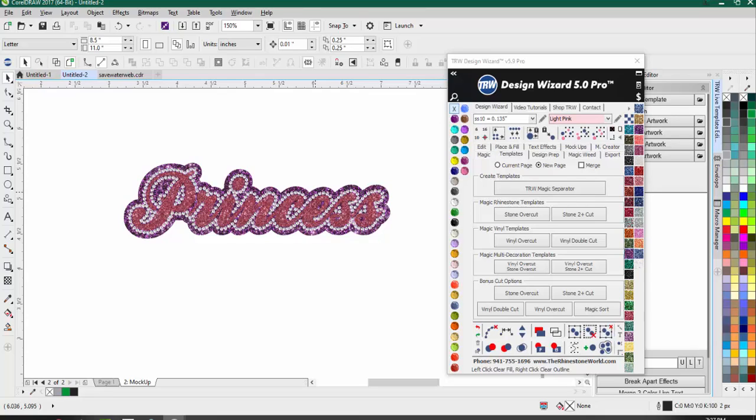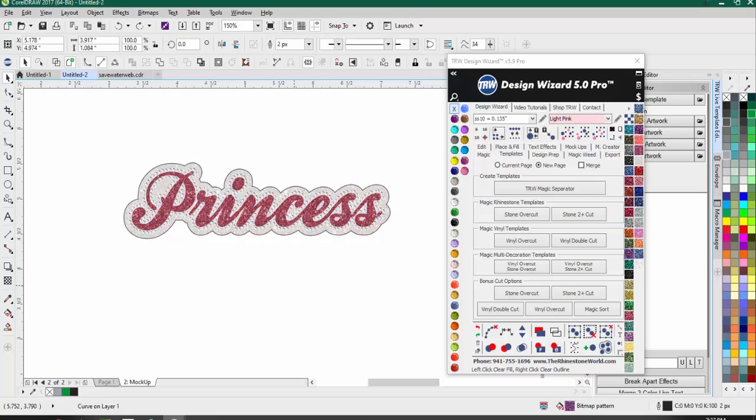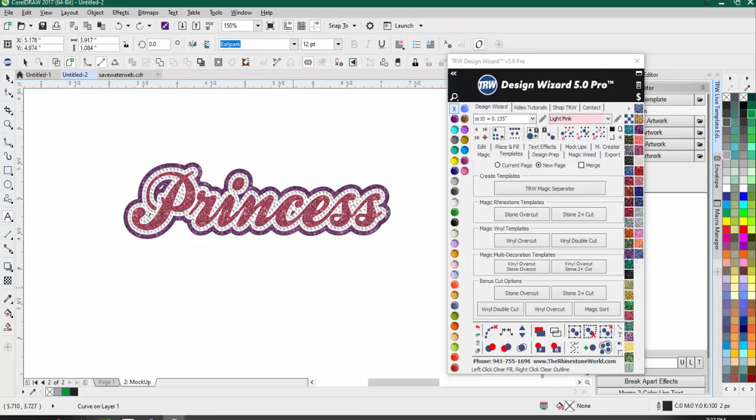We have a question: is this a Mac program or Excel? This is actually a program for CorelDraw. Corel is Windows based. Their newest version is Mac compatible, but it doesn't allow you all the features of our Design Wizard software. So it's mostly PC based and for CorelDraw.